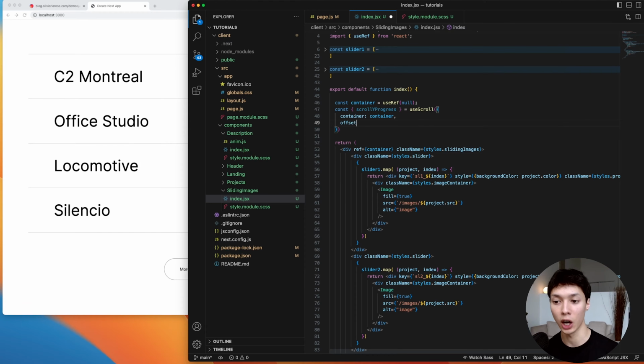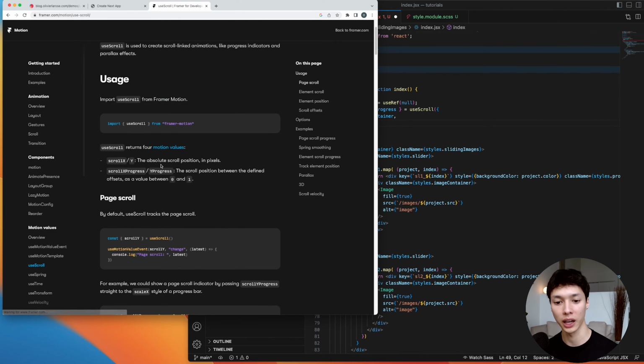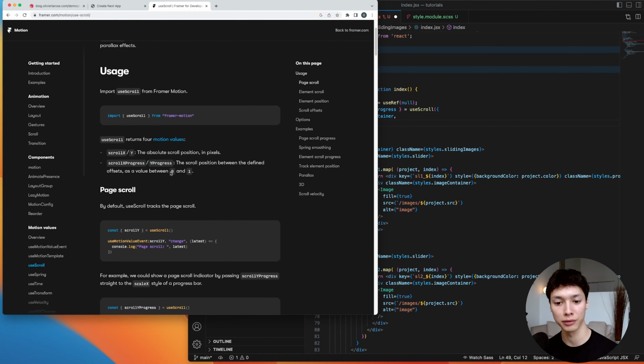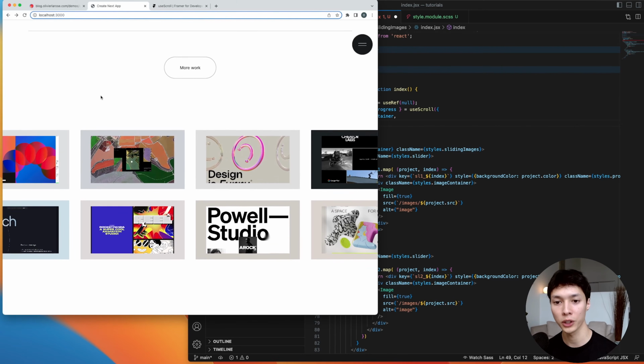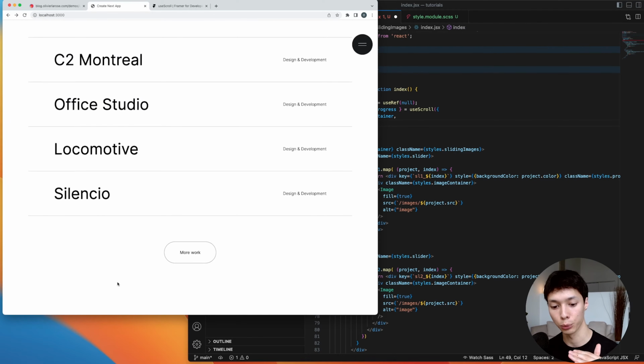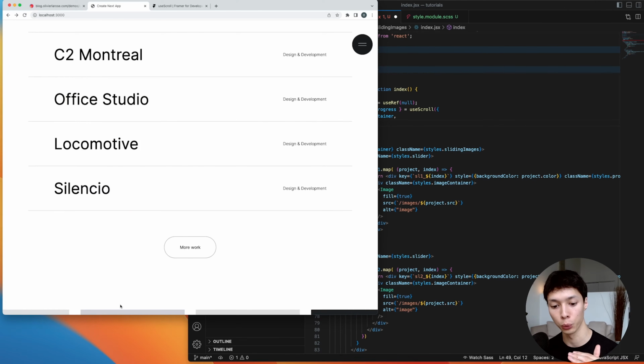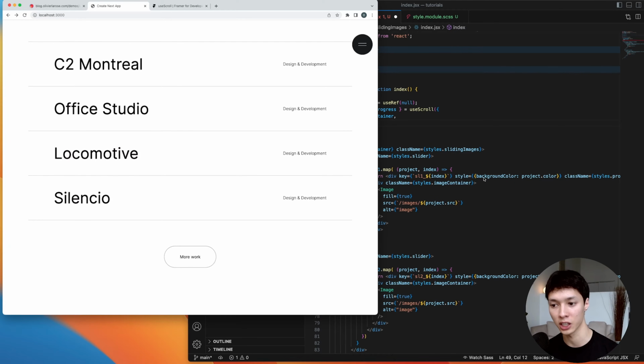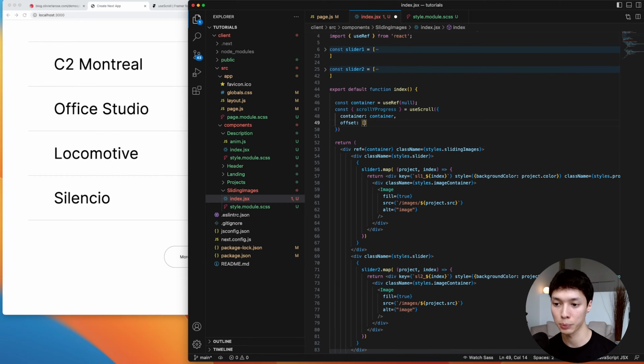And then we can specify the offset that we want, because we see here that the scroll progress returns a value between 0 and 1, and so we need to specify an offset to basically tell Framer Motion what we want to be 0 and what we want to be 1, right? And in our case, we want the 0 to be this starting point here, basically when the bottom of the window hits the top of the container. And so what we can do here is specify the offset to be, we said, the start of the container and the end of the window.